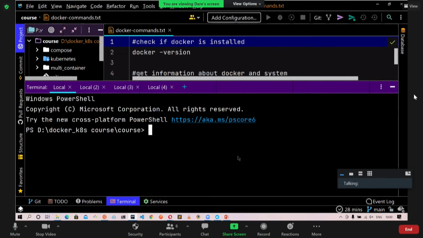So the first command we are trying, please, we can try this. Let's check if you have Docker installed. You can use VS Code.